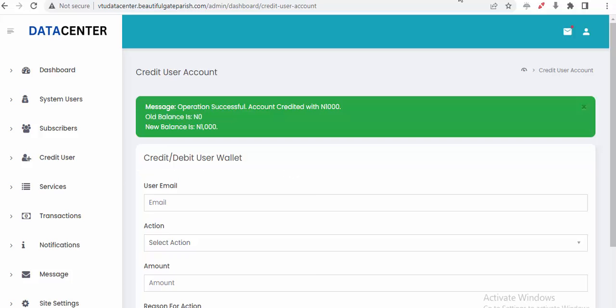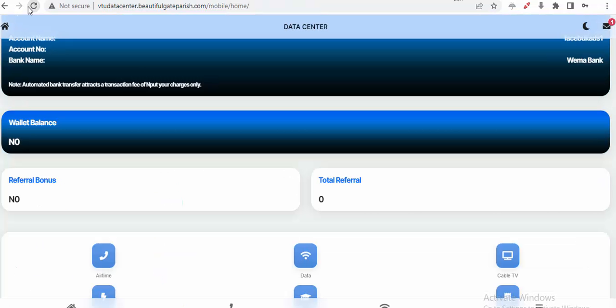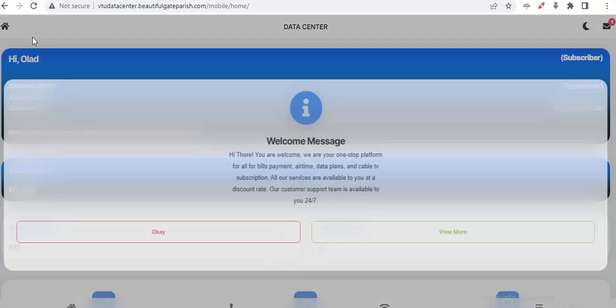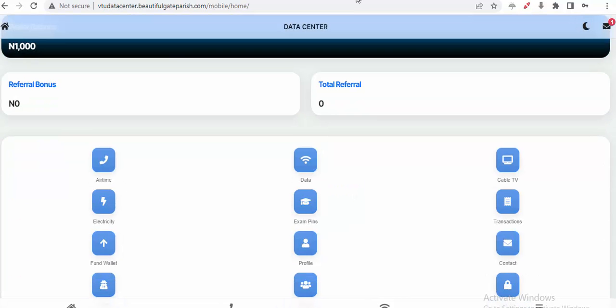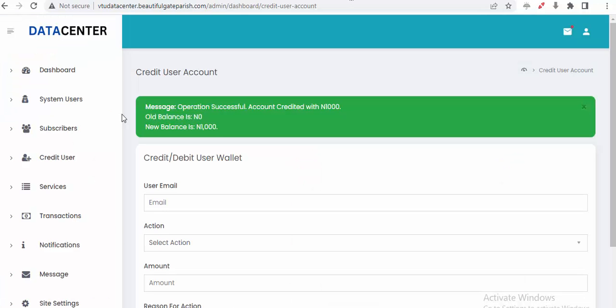So I'm going to go to the user here. Let me refresh this. So you can see the balance is now 1,000. You can see that automatically. Very easy. So that is that for the credit user.